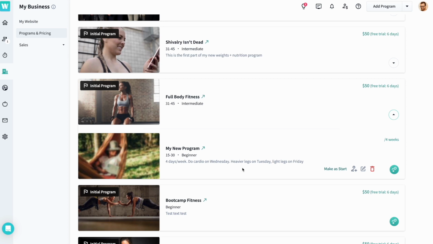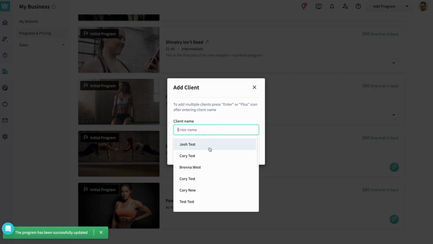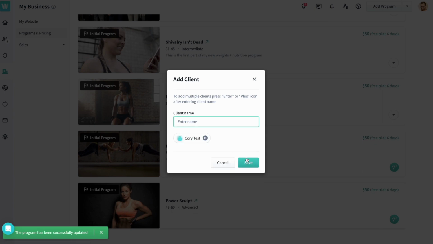You can add an unlimited amount of programs to a chain, and you can click this right here to change which plan is the first plan. Finally, if you want to add clients to the chain, simply just push the Add Client button. They won't be charged once they're added, but they will be charged when the next program in the chain starts.